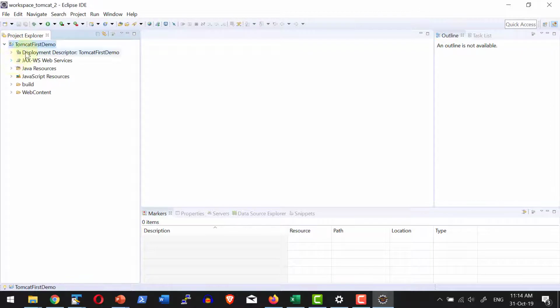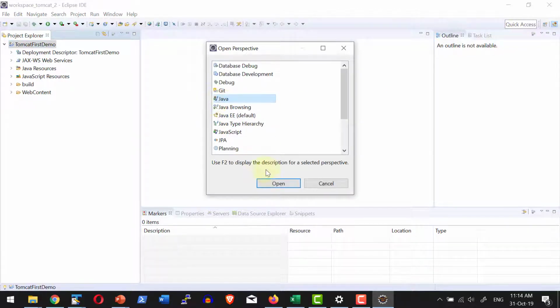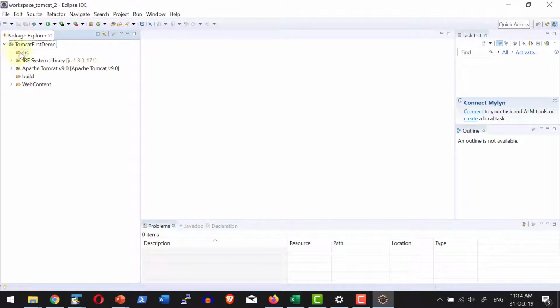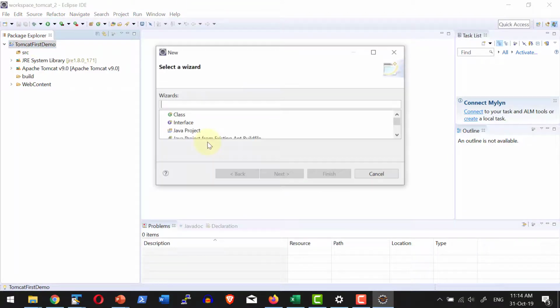Let me go ahead and create a new servlet. I can change the perspective depending on what type of project it is. I can change that to a Java perspective, or I can leave that as a Java EE perspective. So this is the Java perspective. Let me go ahead and create a new servlet. Right click the project, say New, search for Servlet.